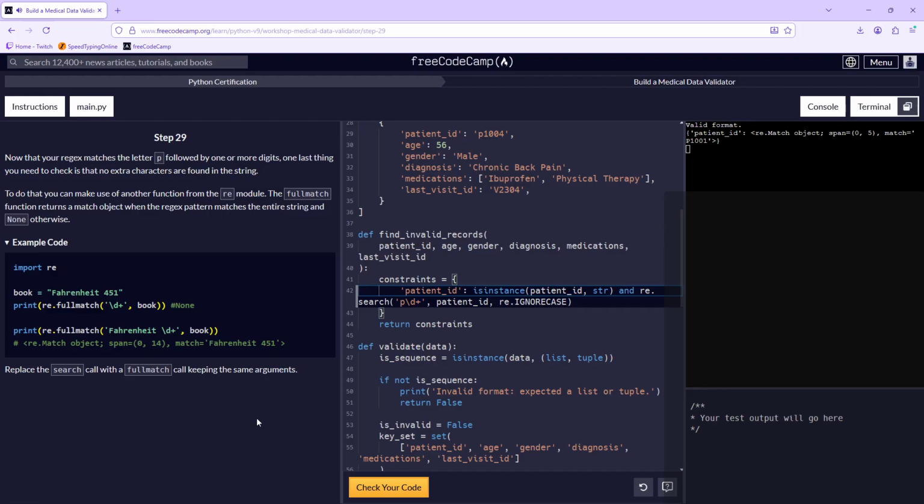Now that your regex matches the letter P followed by one or more digits, I don't know what any of this means. Jeez. I hope I'm not actually falling behind and not realizing what's going on. You have to check that no extra characters are found in the string. I am probably just going to redo this whole workshop from the beginning. I'll finish it first, but then I'll go from the beginning and do it again in one fell swoop.